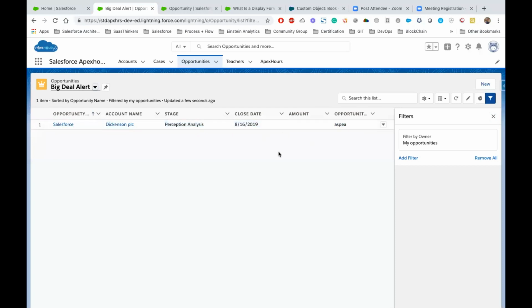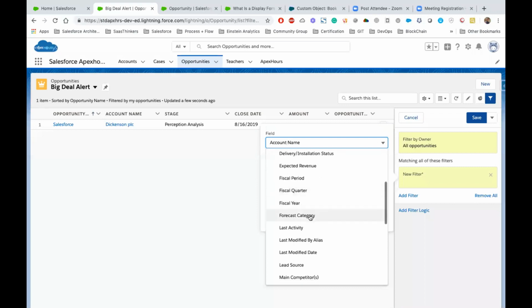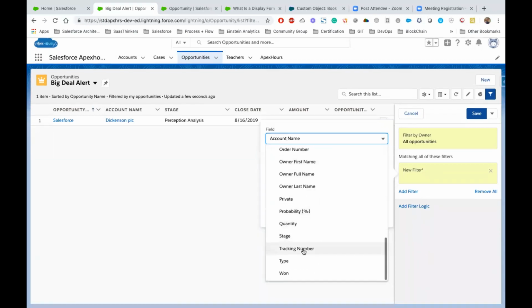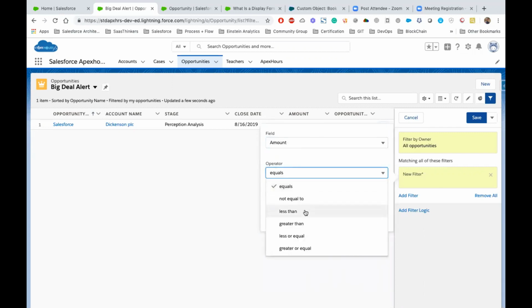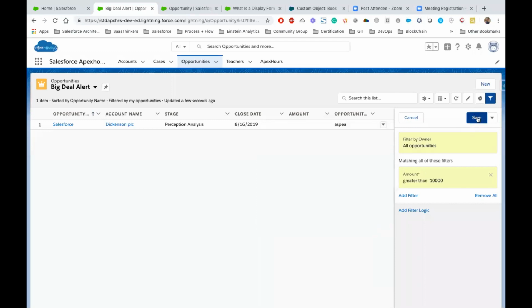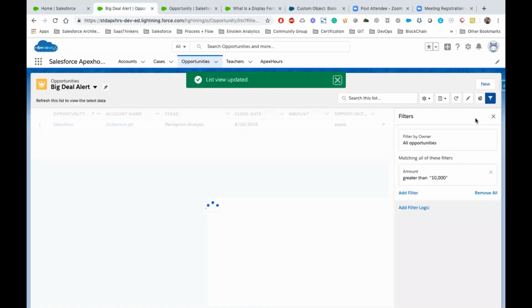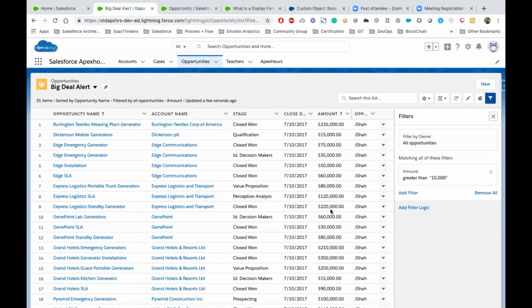By default, it shows you your opportunities. So now, let's say we make it all opportunities. Now we need to add a filter. So let's add a filter. The filter we want to add is on a field called amount, opportunity amount. It should be greater than 10,000. So let's click on done, and once you click on save, it will filter all those opportunities, and it will only show those opportunities whose amount is greater than 10,000.